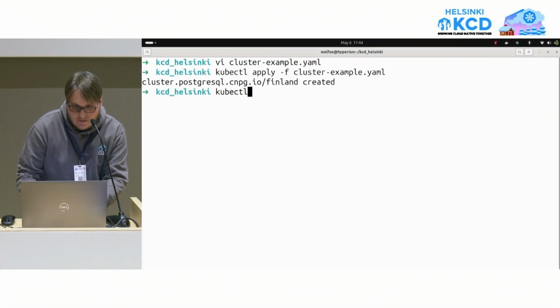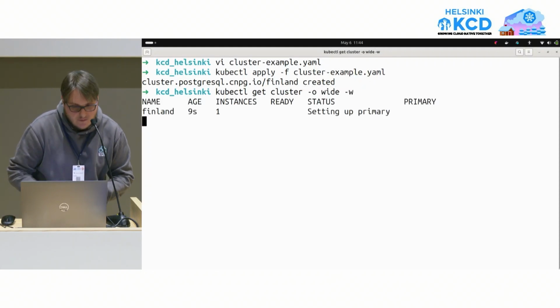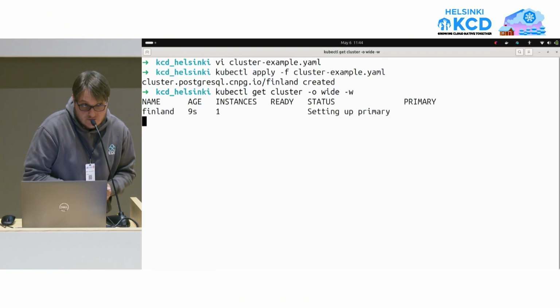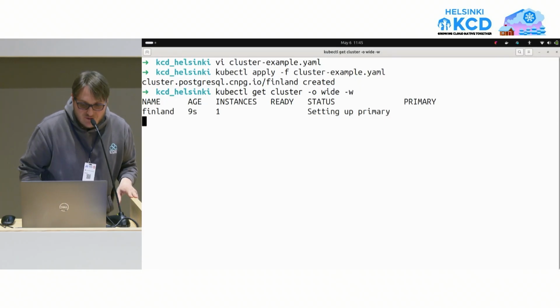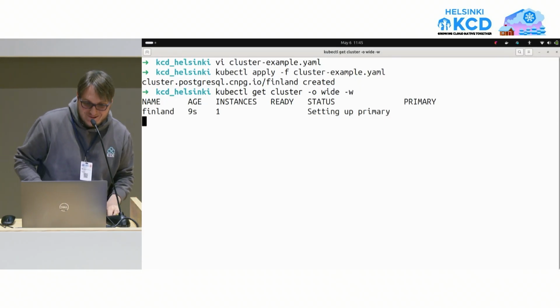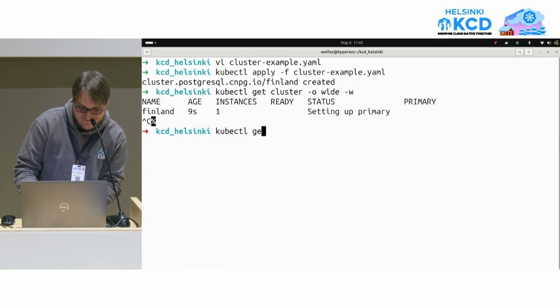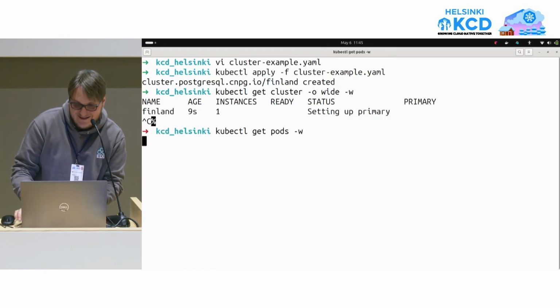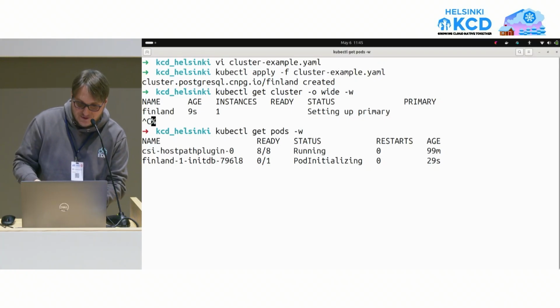As you can see, we have the status of the cluster saying setting up primary because basically it's pulling down the images. So let's see how the Wi-Fi allows this pod to come healthy. Let's see if something is on the way. But pod initializing, the kubelet is pulling down the image for sure.